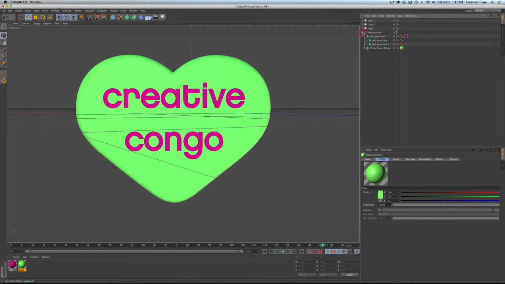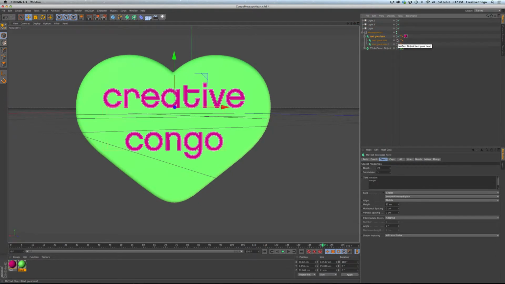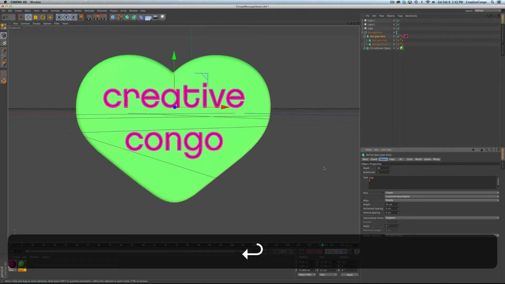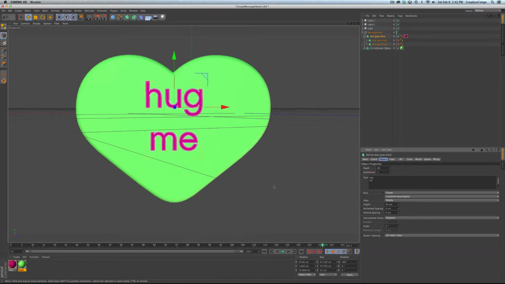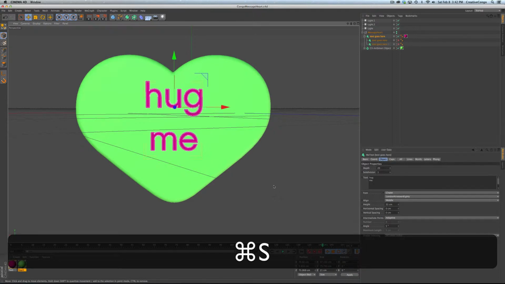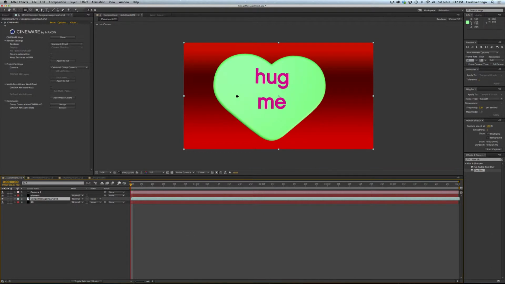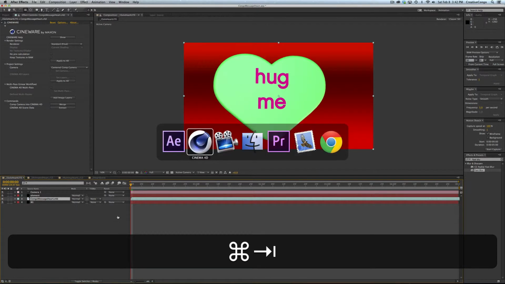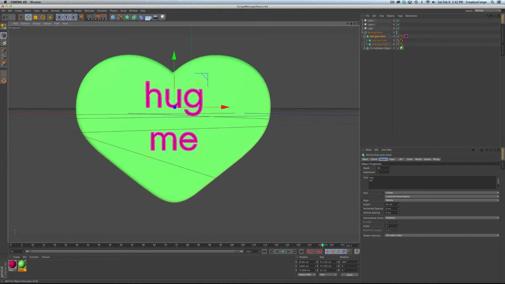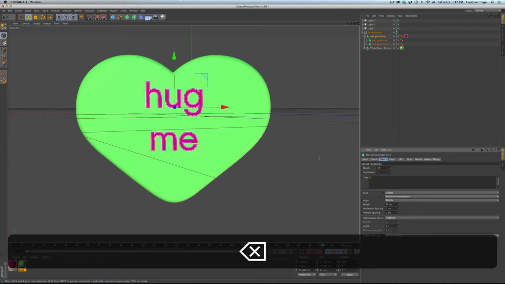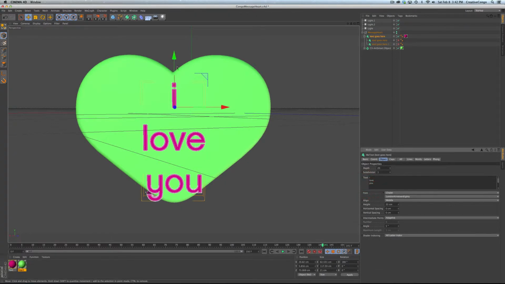And if you open this up, right here it says text goes here. And there's actually three of them. So you can change this to say hug me or whatever you want it to say. Hit Command S, save that, and then tab to your After Effects back here, and you can see it says hug me. I go back to Cinema 4D, and if I want it to say something like I love you, you see the text is kerned in a very unpleasant way.